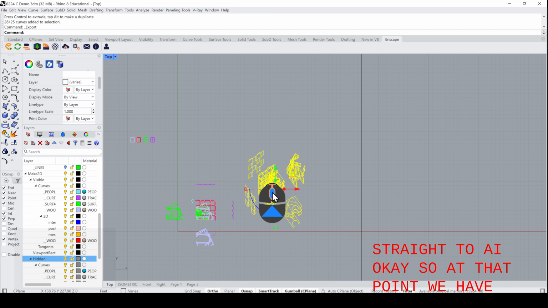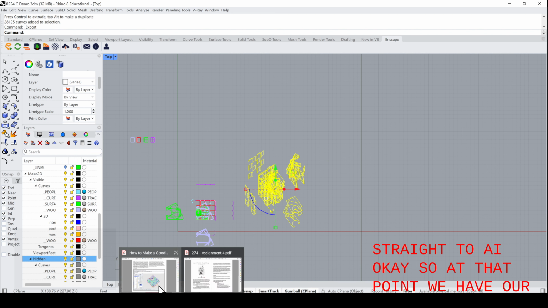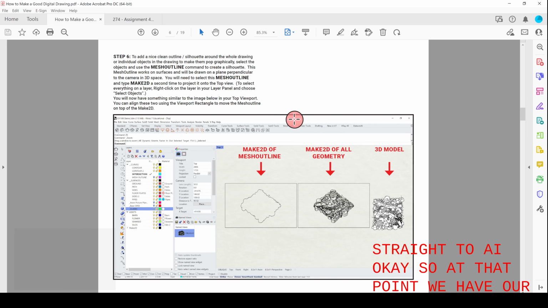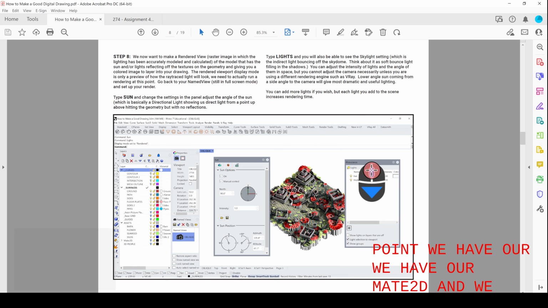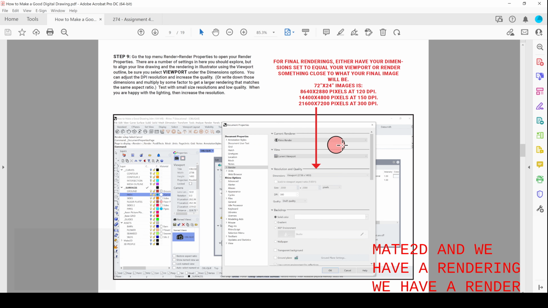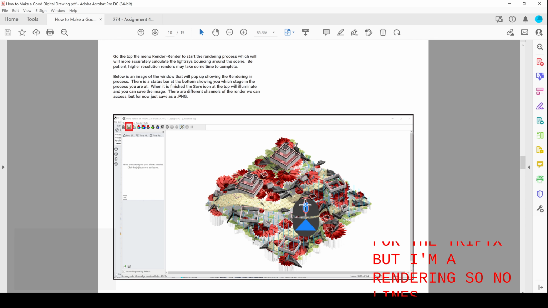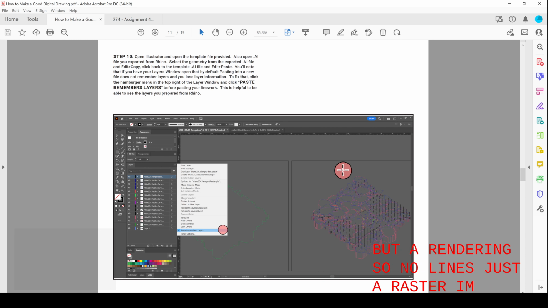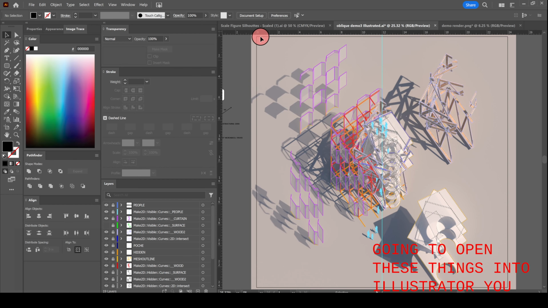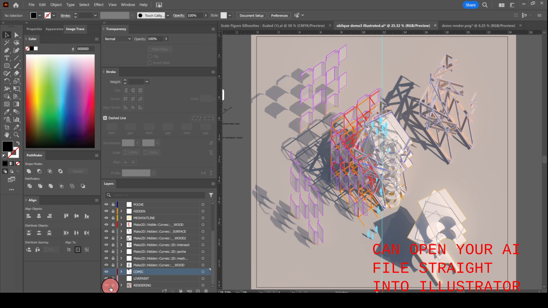Okay, so at that point we have our mesh outline, we have our Make 2D, and we have a rendering. We have a rendering right here. You guys don't follow this, it's for the triptychs, but a rendering, so no lines, just a raster image of your model. Okay, and so now we're going to open these things into Illustrator. You can open your AI file straight into Illustrator. I'm going to hide the rendering.